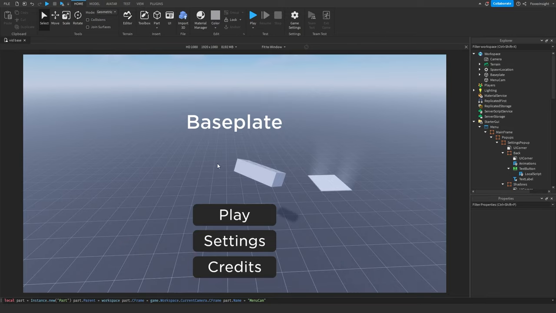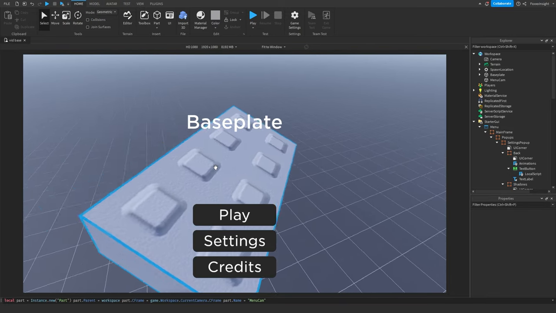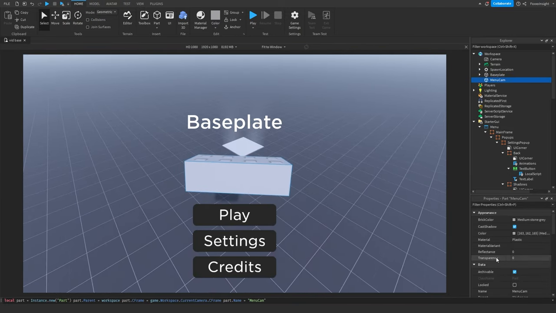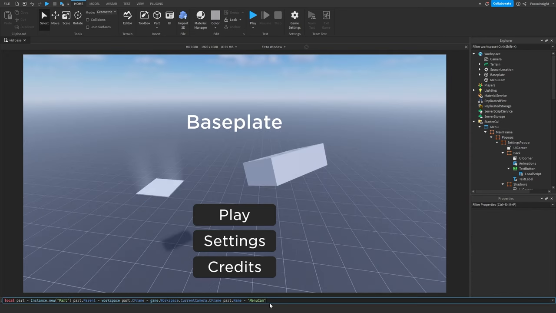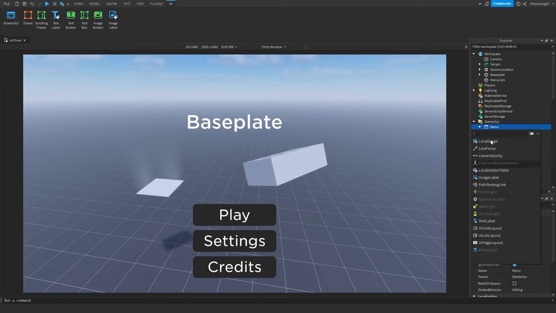And then, if you zoom out a little bit, you can see this little part. This is our camera part, so scroll down and make sure you anchor the part. Now you can just remove this, and now insert a local script into the screen GUI.